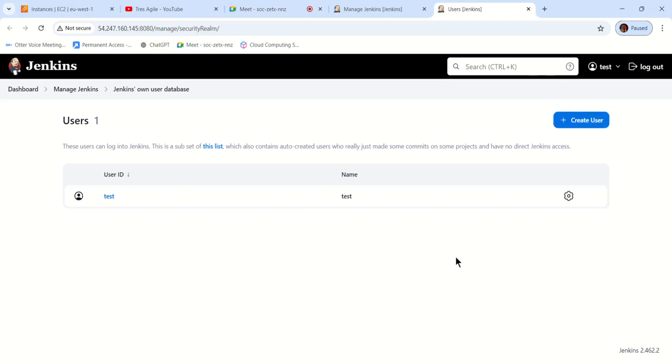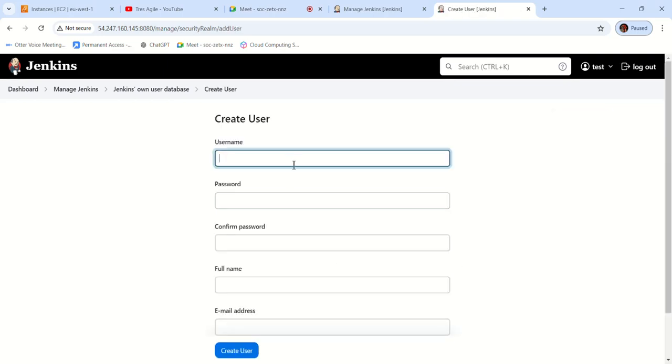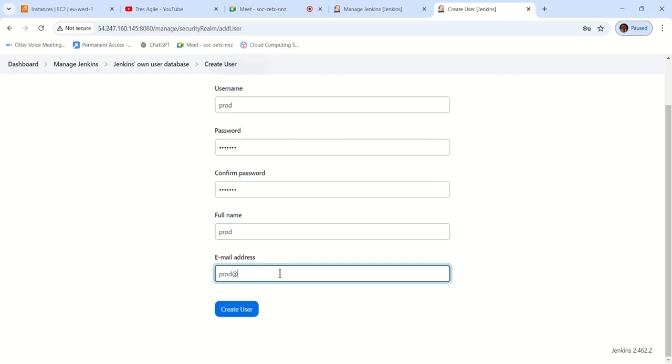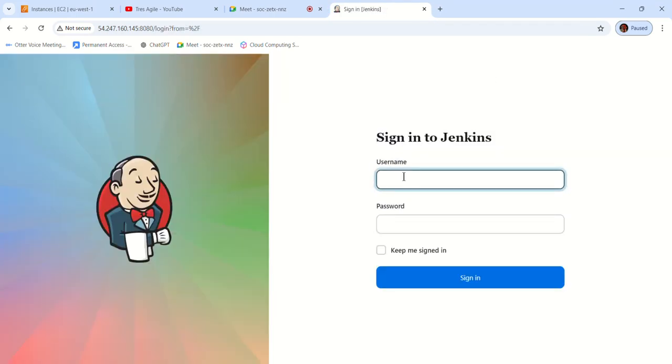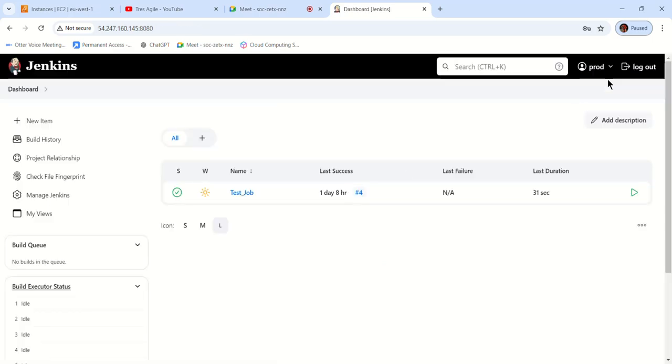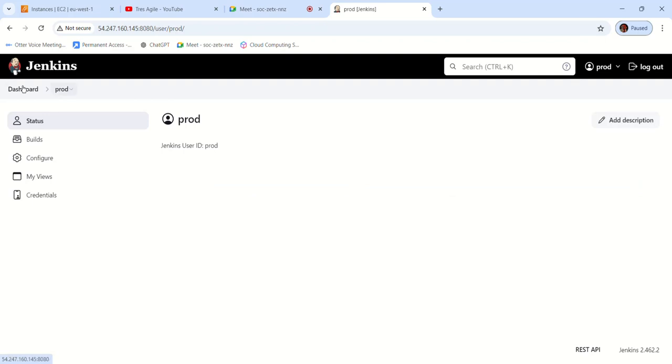Let's create a new user. Simply click create user. Anything. Email address, something. It's not really validated. The user is created. Now I can log in with this user. Simply log out. See, I can log in, right? Sorry, I can see all the options.